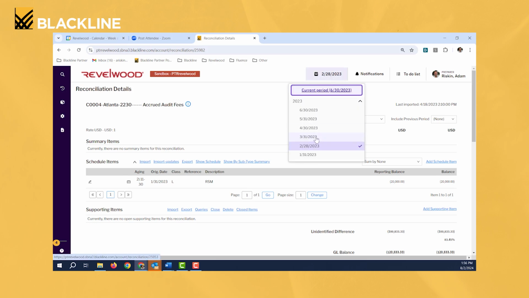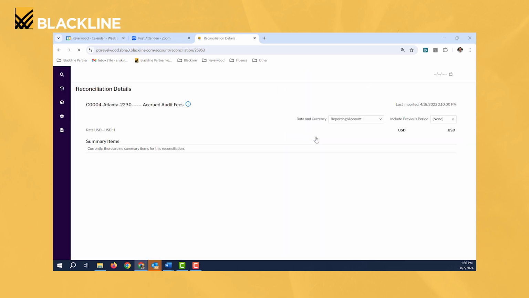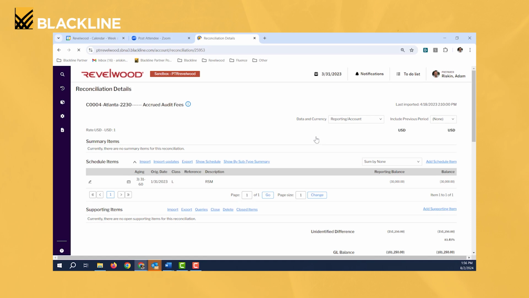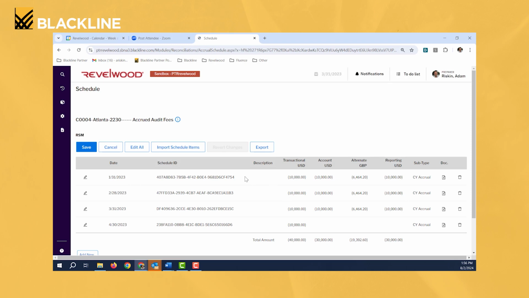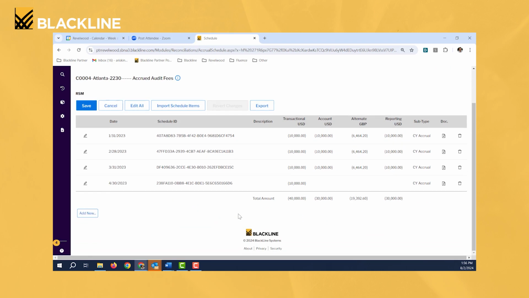So now let's say that March comes around and we actually send out a payment to RSM. Let's say we send out a payment for $7,000. We just need to add that one line item to the schedule to be able to track it. There are a couple of ways, but one way here is you could just click on your little schedule icon right here. This brings up the schedule. And you just add that payment line item to the schedule.